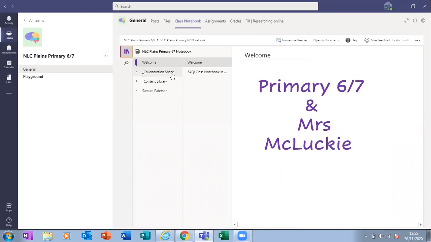Now the collaboration space is a place where your child will maybe be asked to work in if they are working as a group on a topic for whatever reason. The content library is where all the children's work is stored. And again, this is a bit like a filing cabinet. I'll click on it just briefly. The content in this area is for looking at only. You cannot edit it, you can't change it. So the content library is really more for the teacher's use as opposed to the child's use.